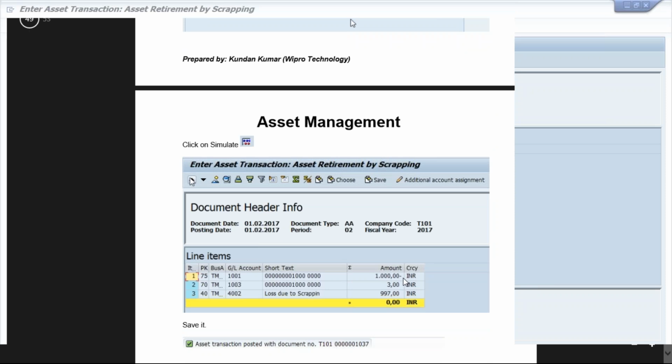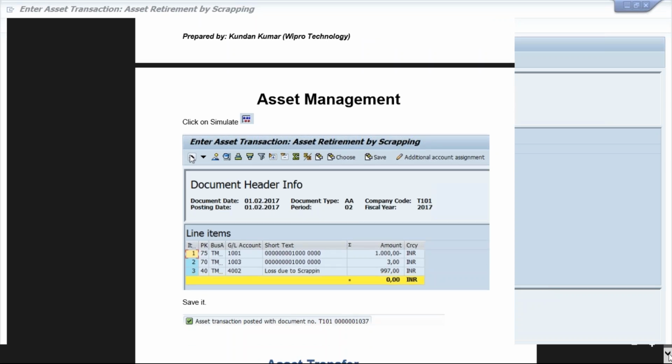See, this is the value with depreciation. If you want to see the accounting entry without depreciation, then you need to create one more new asset, and against that asset you need to post this scrapping.